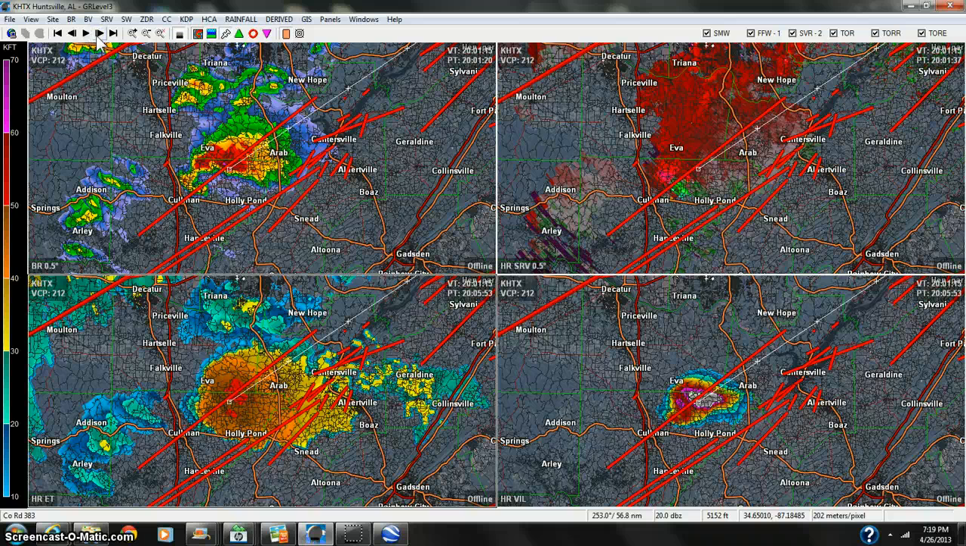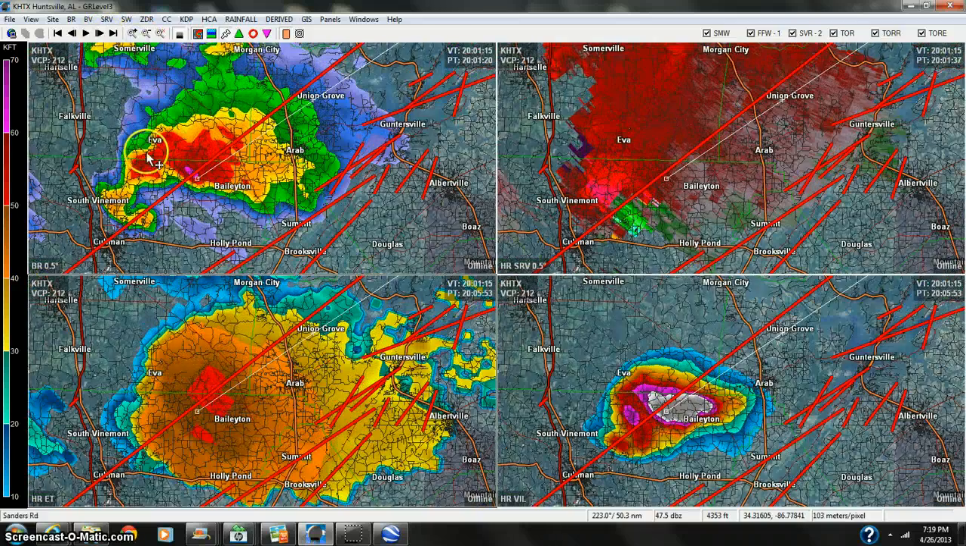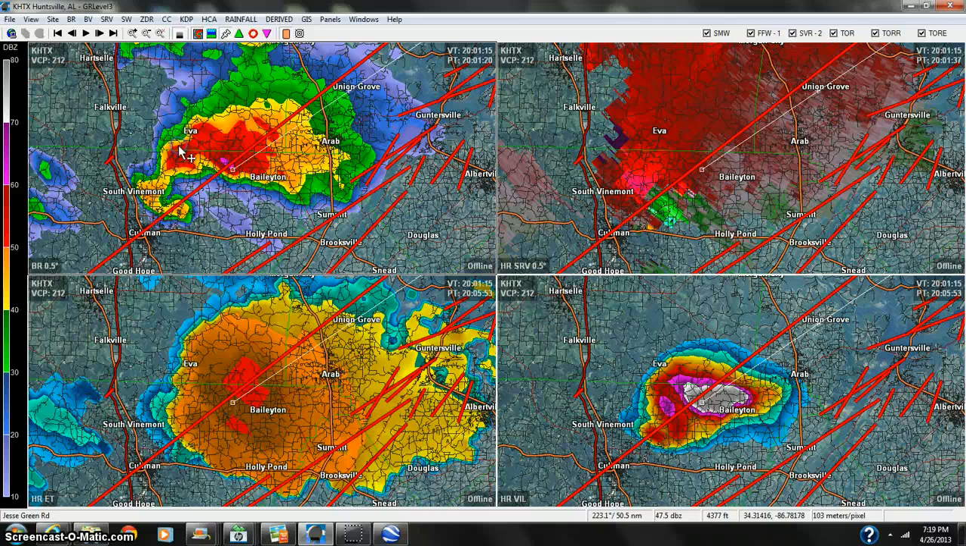We step through, hook echo is still very visible. Rotation still very visible. In fact, we can zoom in a little bit. And you can see it very well with GR Level 3. Rotation as well.